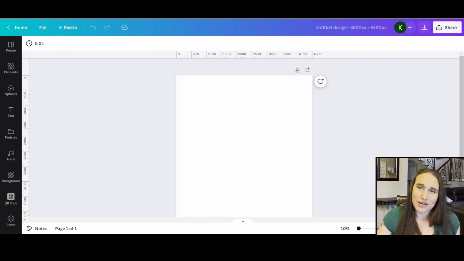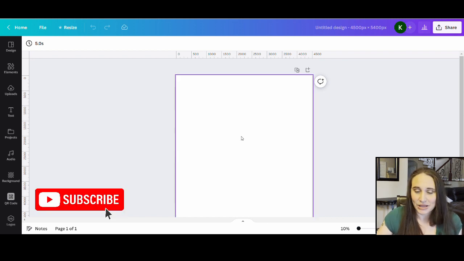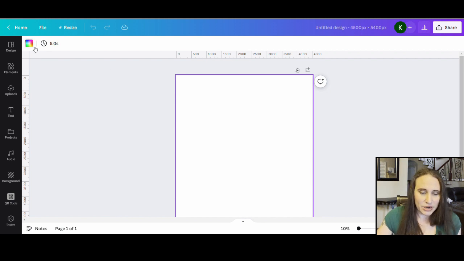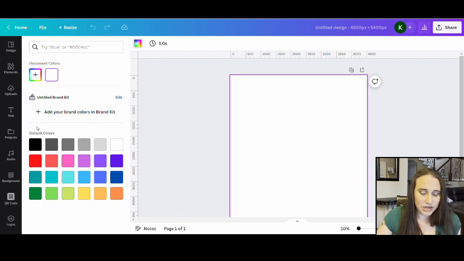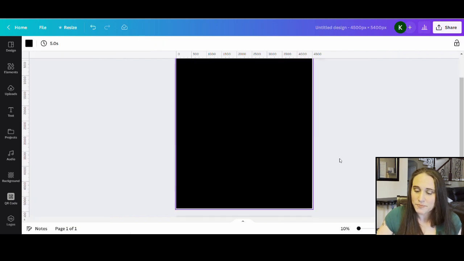This is 4500 by 5400 pixels. I will be designing specifically for black today, but again, you can always do whatever color you want. I'm going to come to the top left-hand corner here. I'm just going to select black for my background color, and so this is where I'm starting.